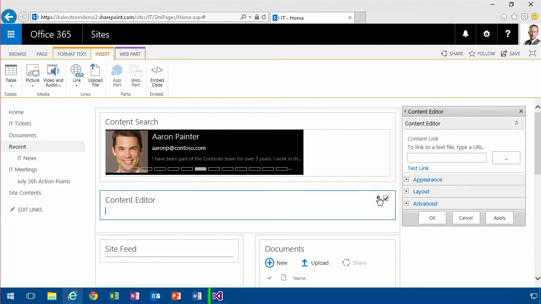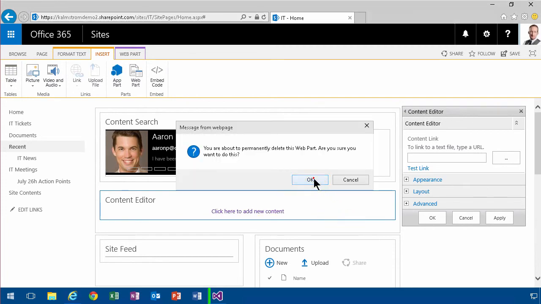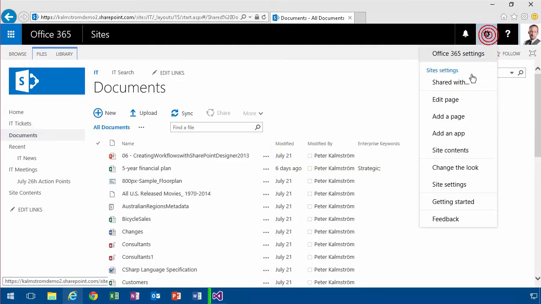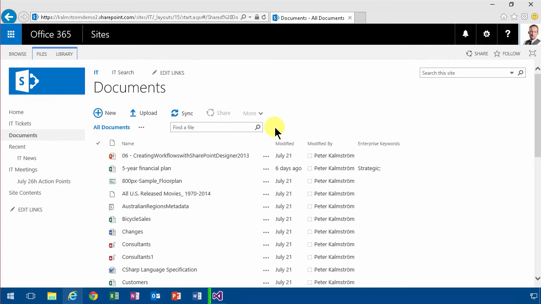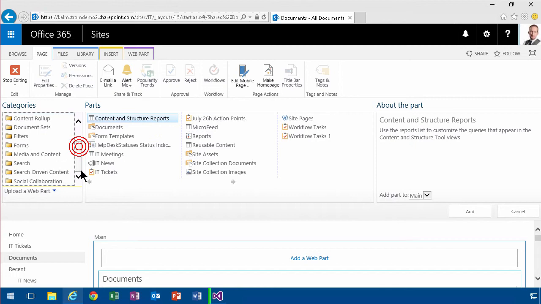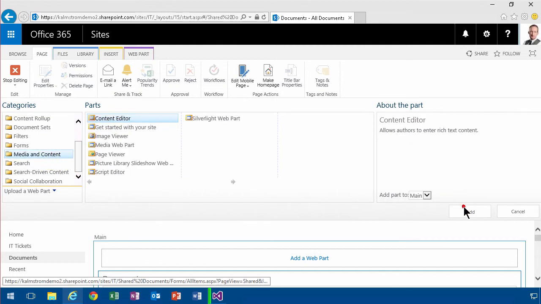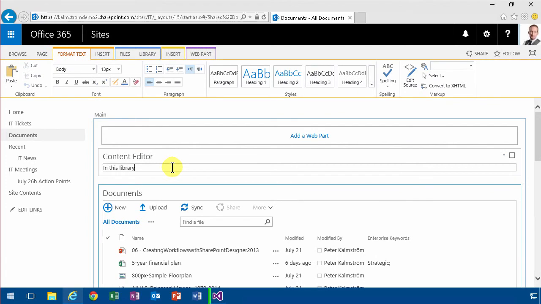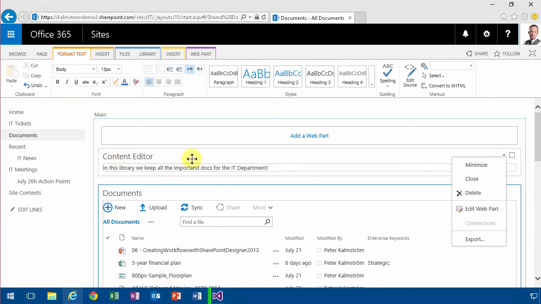But if you go to a page that's a web part page, like a view, so let's see, I'll go into my documents. I'm going to edit the page and of course add the web part. And click here to add content. And then you can just type in here. In this library, we keep all the important. Right? Makes sense?